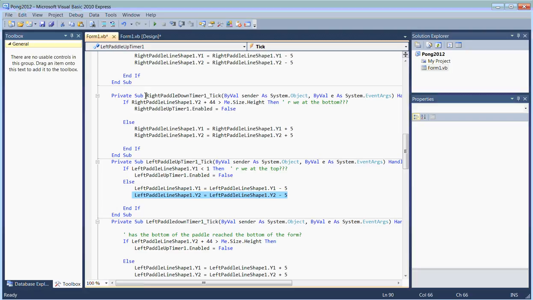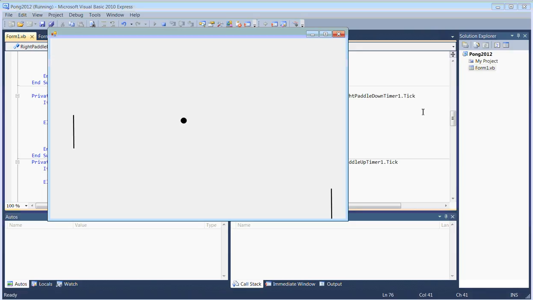Right paddle down, for instance, is just like that, except here we're testing the bottom of the paddle. And the big question should be this plus 44. The bottom of the paddle doesn't quite conform with the bottom of the form, and I had to play around with 44 to make it look right. Let's run. I'm going to move the right paddle down now in 3, 2, 1. It looks like it stops at the right spot.